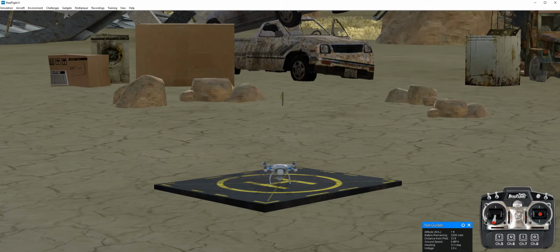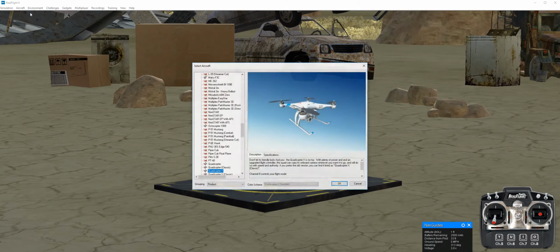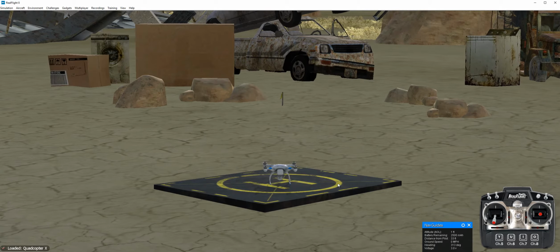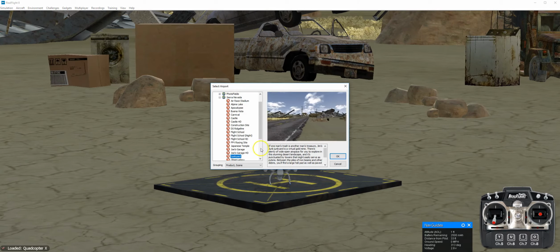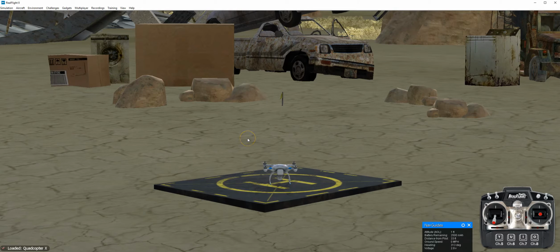Today we will be using the drone Quadcopter X. So make sure you go into Aircraft, select Aircraft, and you choose just Quadcopter X. Hit OK. Your quadcopter will be there. Now the environment, or the airport, we'll be going to is the one called Junkyard. So it's right below Joe's Garage. It's called Junkyard. So you're going to select the Junkyard.